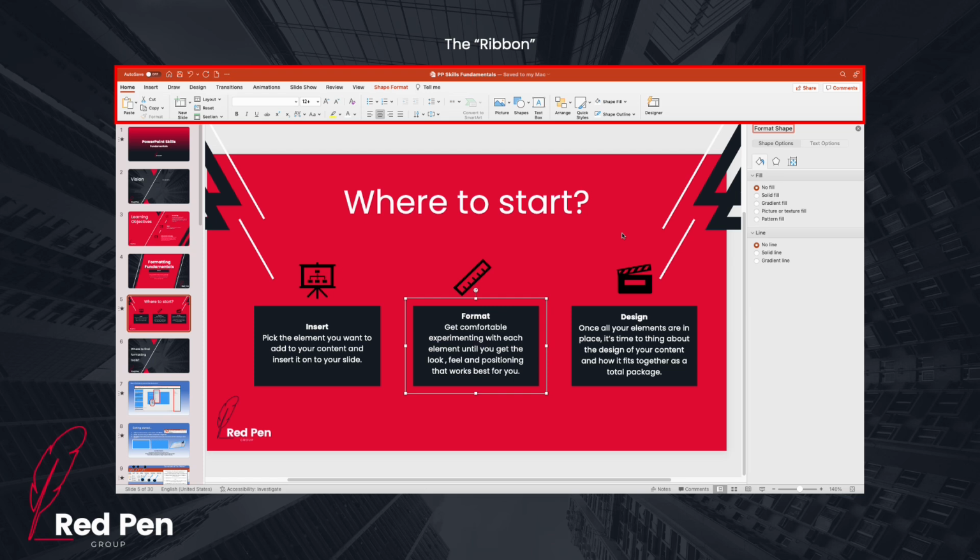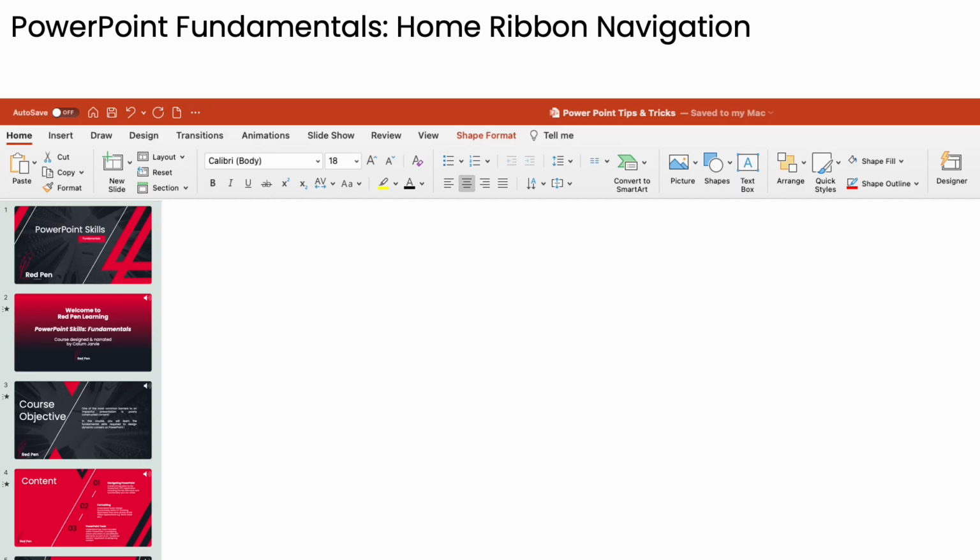Depending on what current element you have selected, PowerPoint will spotlight the ribbon menu best suited to your formatting requirements. In this example, a shape element is currently selected, so the Shape Format menu has been highlighted as a shortcut within the ribbon in orange text. To give you more of an idea of the scale of options available through the ribbon menus, we're going to have a look at navigating the Home ribbon.